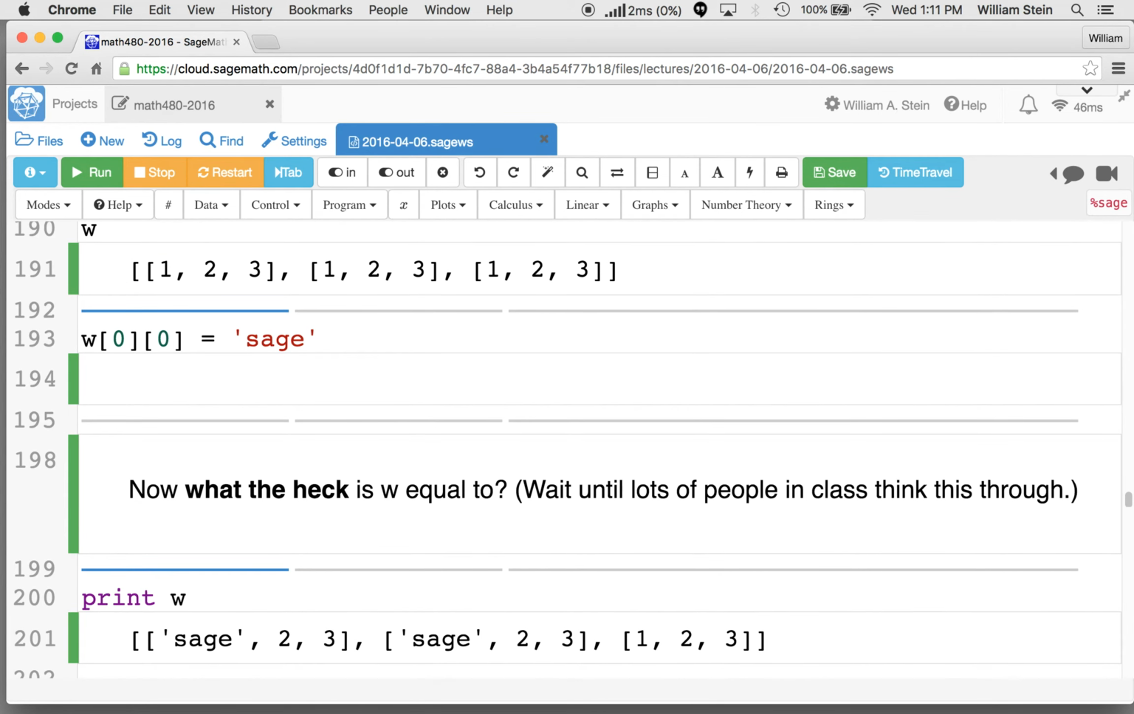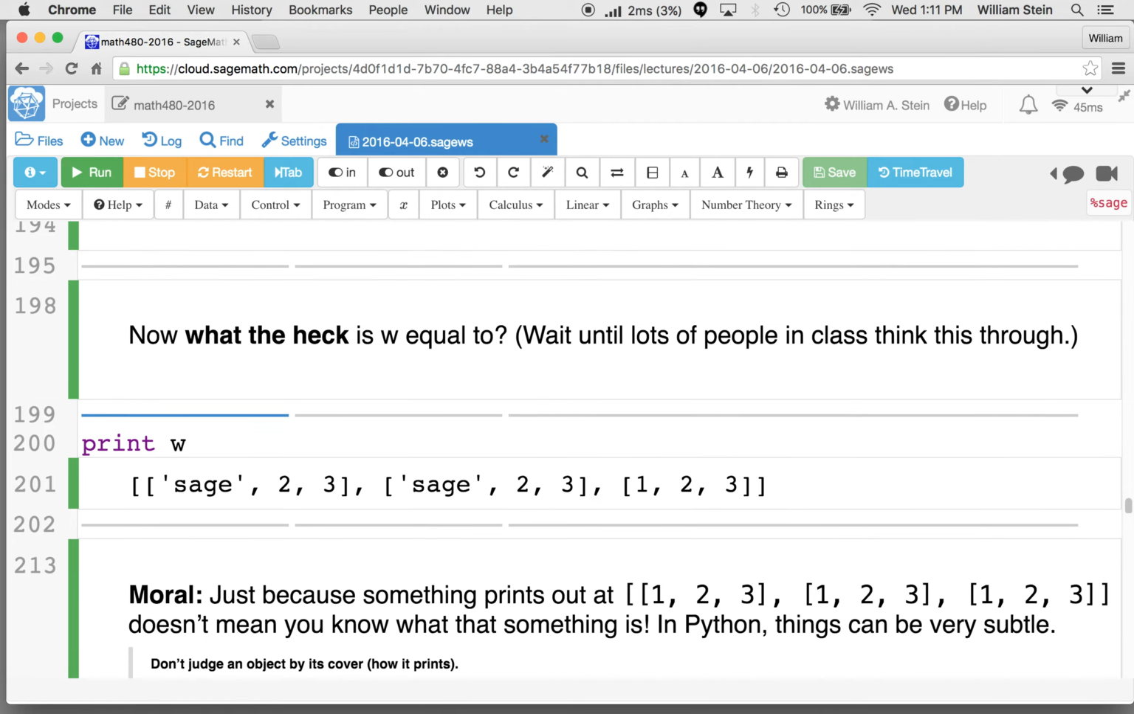And the reason's because W, which looks like this, has 2 copies of the same list and then a third completely different list. And when you change that first list up here, first entry to Sage, you're changing these 2 simultaneously, but not the third one. That's why I did this. But you can't see that by just looking at the output. And so it's kind of a subtlety.